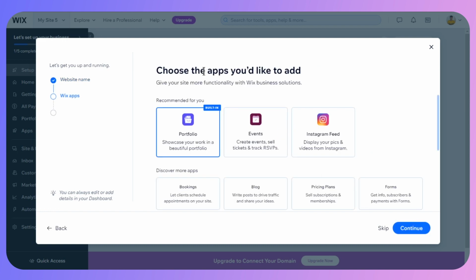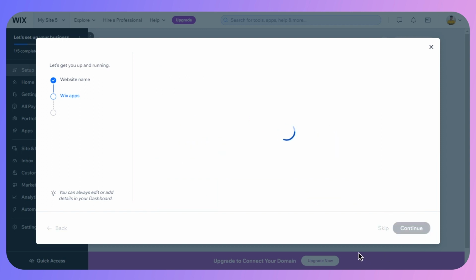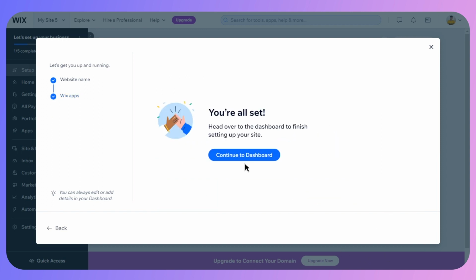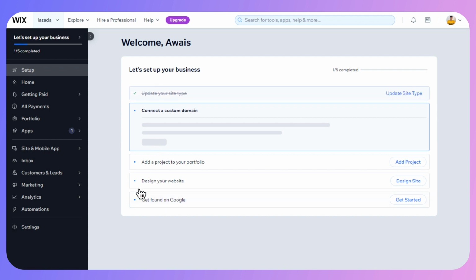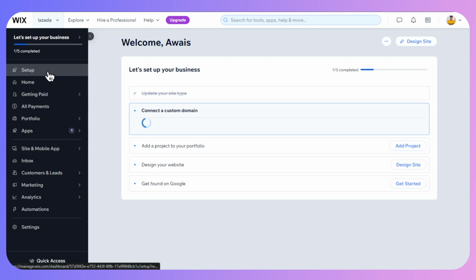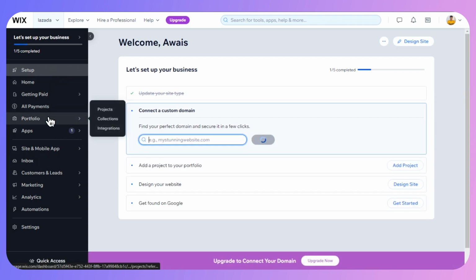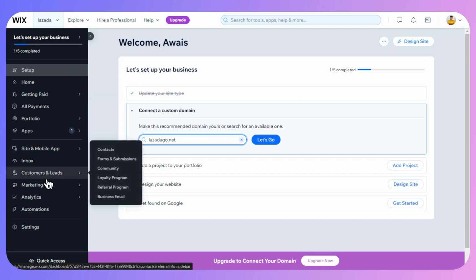As for the apps that I want to include, make sure that portfolio is selected. This is where you can create your portfolio even if you don't have any experience. So click on continue again and click on continue to dashboard. Now as for the main page, this is where you can see all of your payments, portfolios. You can create your project, collection, and integration. We have inbox, customer leads, and all kinds of basic information.